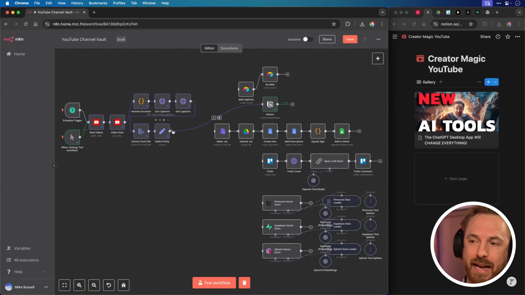And by the way, if I connect multiple nodes together like so, it'll do everything simultaneously. But I'm obviously showing you one by one in this video so you can see the power of automating a backup of all your YouTube content.